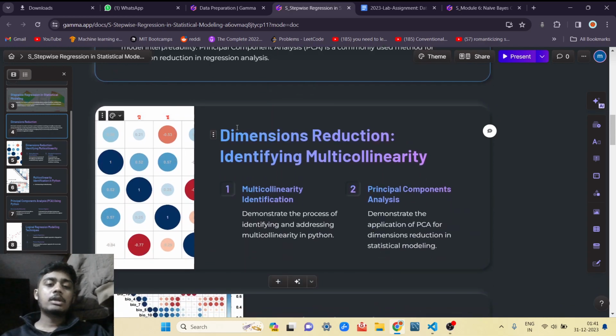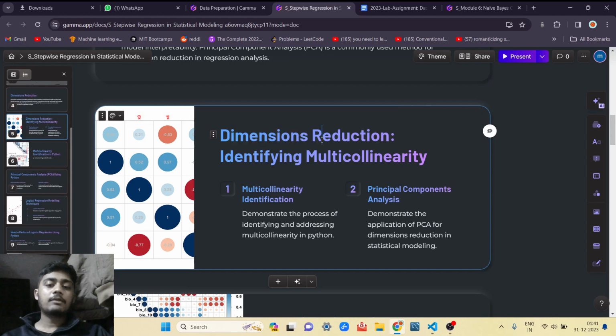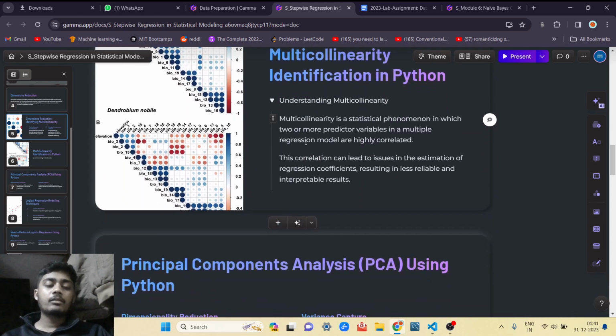The first one is dimension reduction and identifying multicollinearity. It demonstrates the process of identifying and addressing multicollinearity in Python. Multicollinearity is a statistical phenomenon in which two or more predictor variables in a multiple regression model are highly correlated, and this correlation can lead to issues in the estimation of regression coefficients, resulting in less reliable and interpretable results. Let's see it with an example.